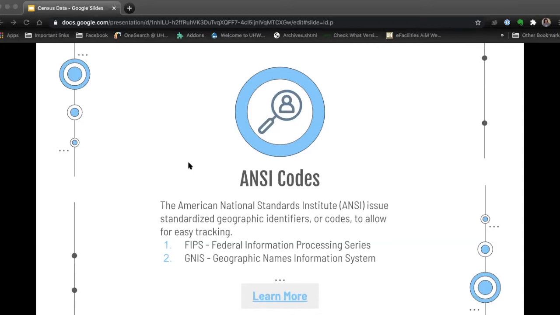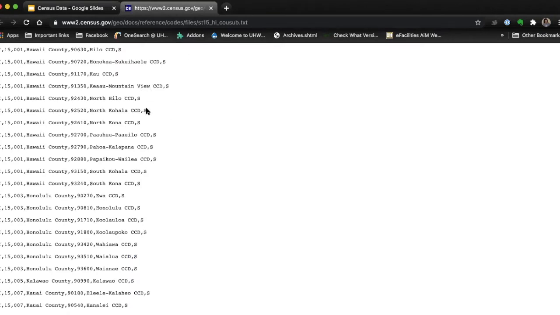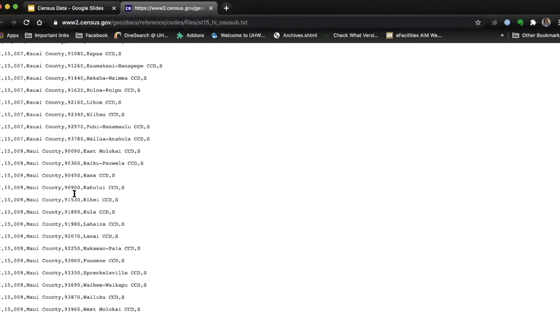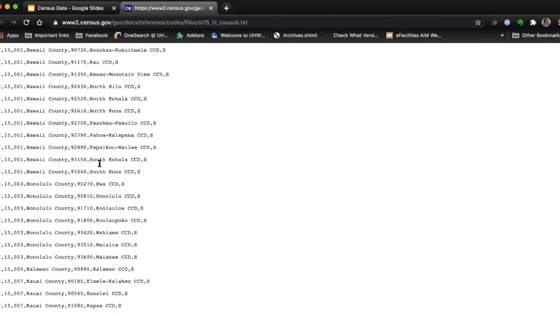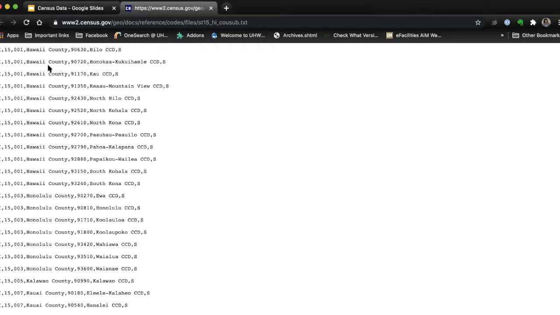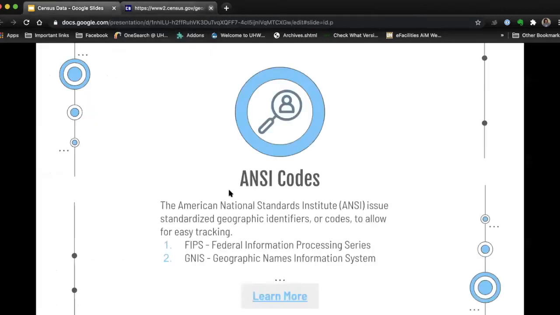If you wanted to, you can go to this website and learn more, although I don't think you can actually see that link. But let me see if I click on this, and this is a list of all the ANSI codes for Hawaii. This is just a text file. And you can see here that it's not too long because we're a smaller location, but these codes can be helpful for searching within Hawaii if you're ever needing to narrow things down.